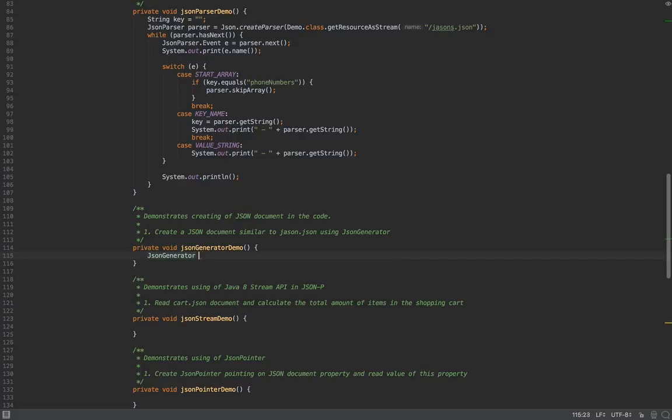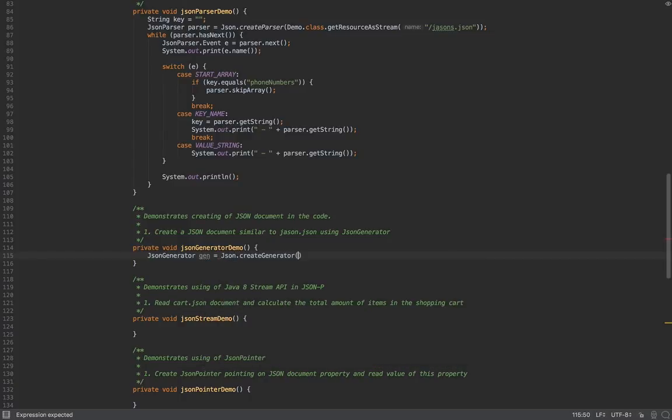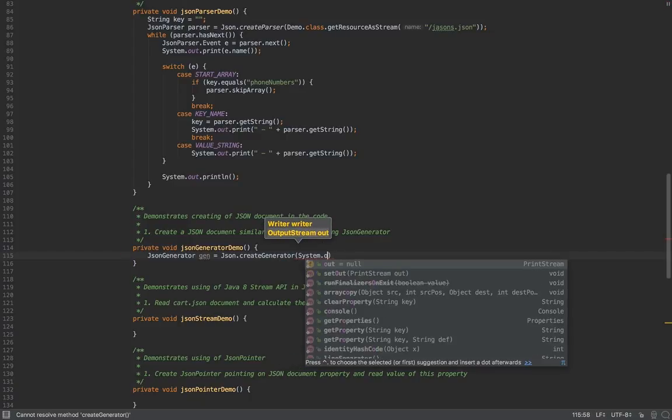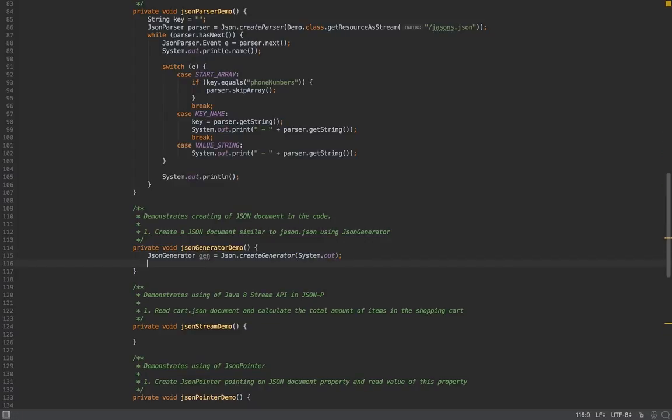Let's just create it. I call it jan, right? Then again, if I need to create something, I need to go to the Json class, right? It has a createGenerator method. And here we need to pass where we actually want to generate it, a writer or output stream, and we will use System.out for this purpose. Okay, so we created the generator. Now let's start generating.